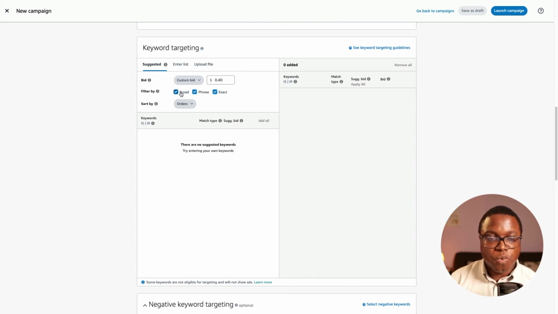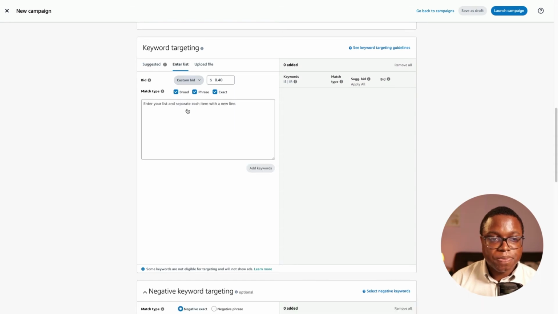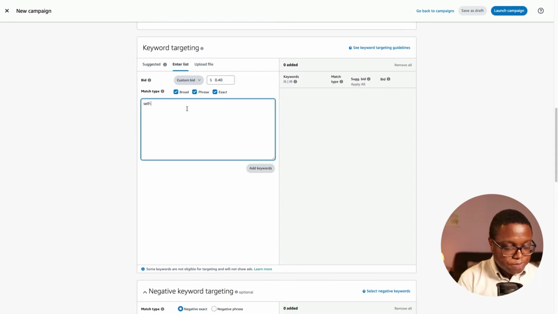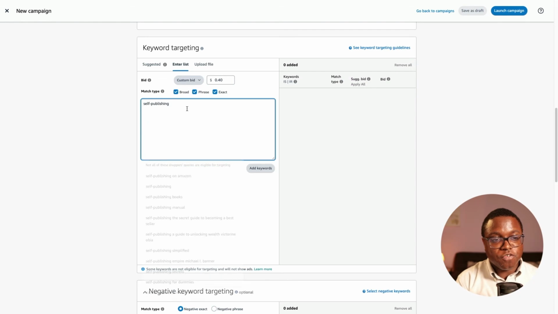Do you want Amazon to use variations on the keyword, which is broad? Do you want it to find variations on the phrase, or do you only want to bid on an exact phrase? All right. It's just a way to help you refine your keyword targeting just a little bit more, but we're not going to go over that. All right. So if I go to enter list, I can enter in keywords. All right. So I can do self-publishing. I can do writing. I can do my own name. I can do writing books.